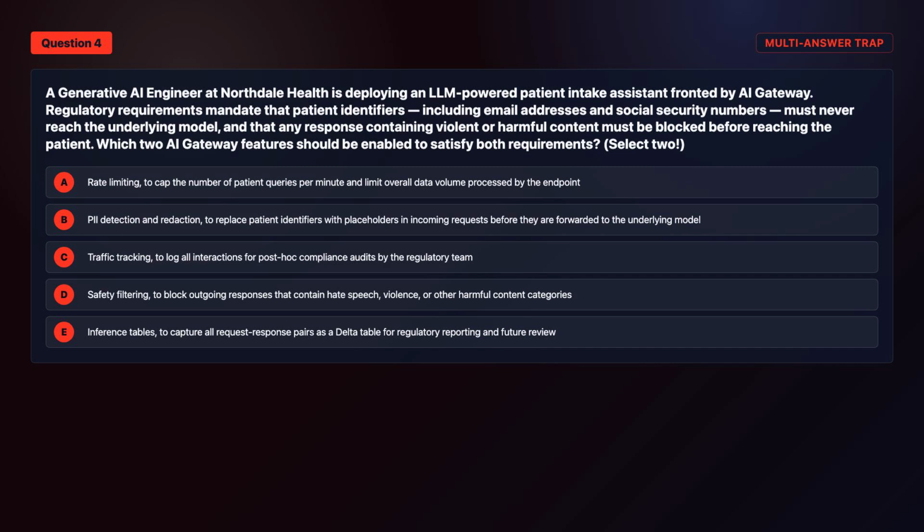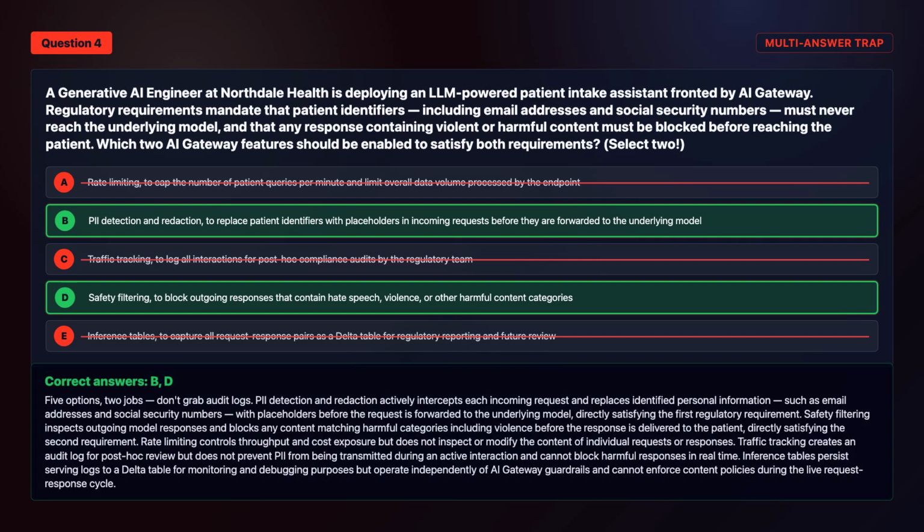Which two AI Gateway features should be enabled to satisfy both requirements? Select 2. Review the answer choices on screen. The correct answers are option B and option D. 5 options, 2 jobs, don't grab audit logs.